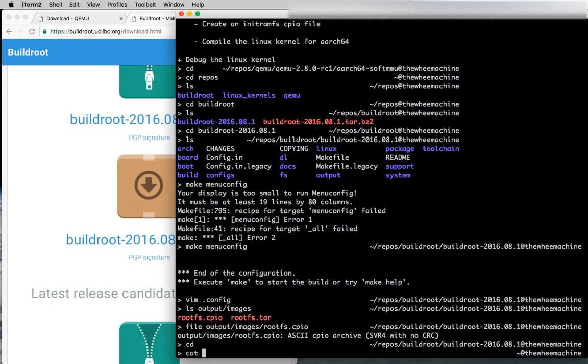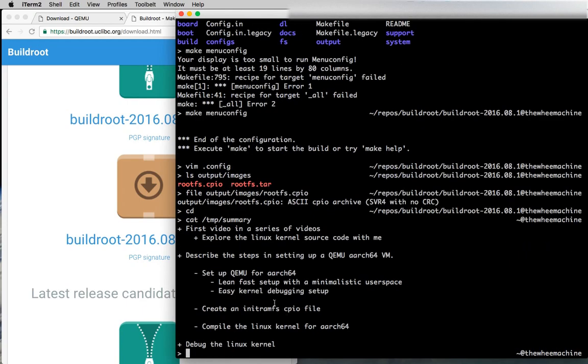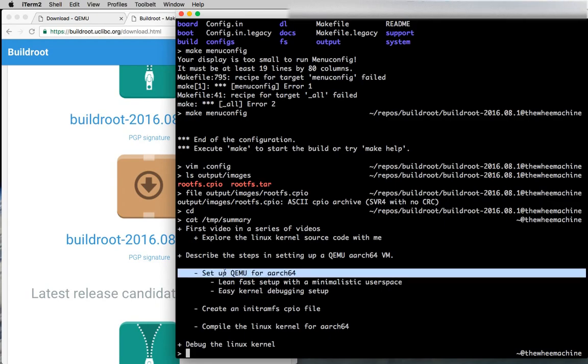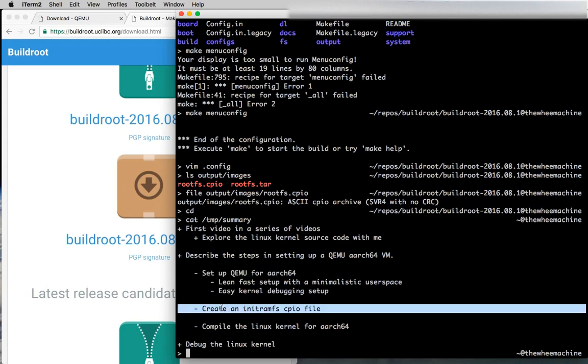All right, let's go back to our summary once again. So now that we have set up QEMU for ARM64 or AArch64, and that we have created a CPIO rootfs file system, the next and the final step is to compile the Linux kernel for ARM64.